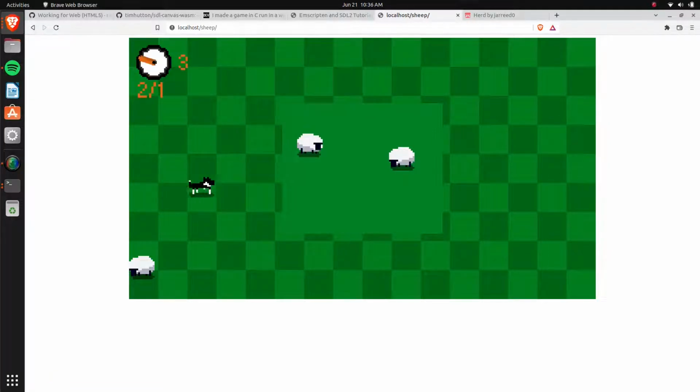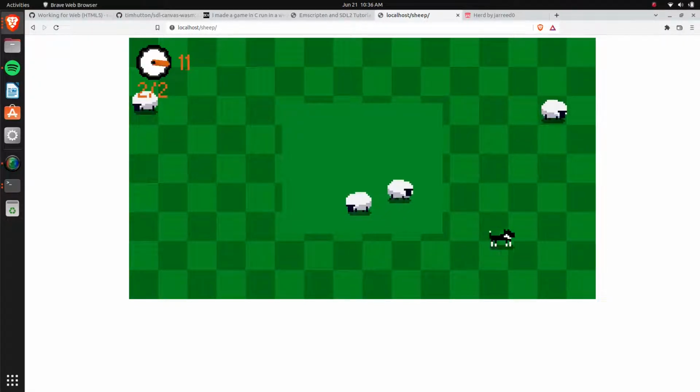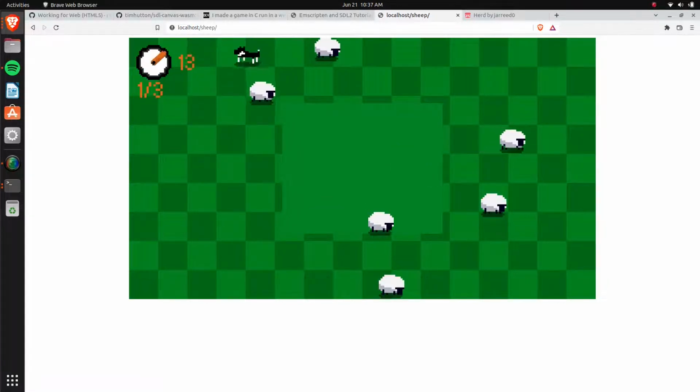So you can see there's a timer, and if you're able to do it before the time ends, then by the time it ends, more sheep will spawn. So it just gets more challenging as you go. There's really not too much to it. It's just bringing the sheep there. I thought my sheep animation looked pretty good. The dog, not so well. But let me know what you guys think.